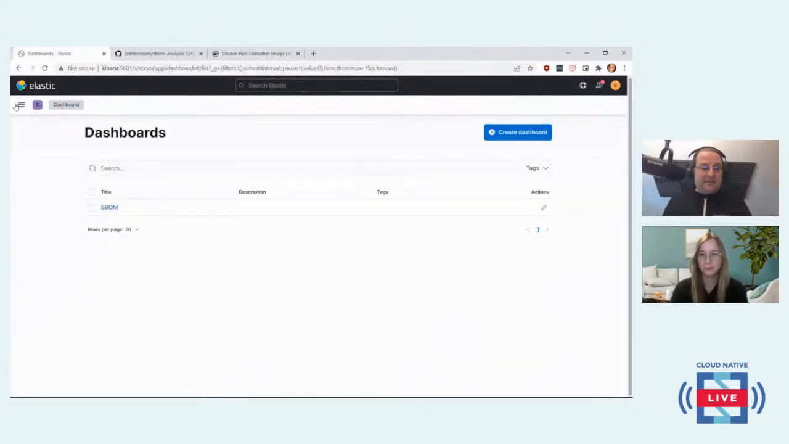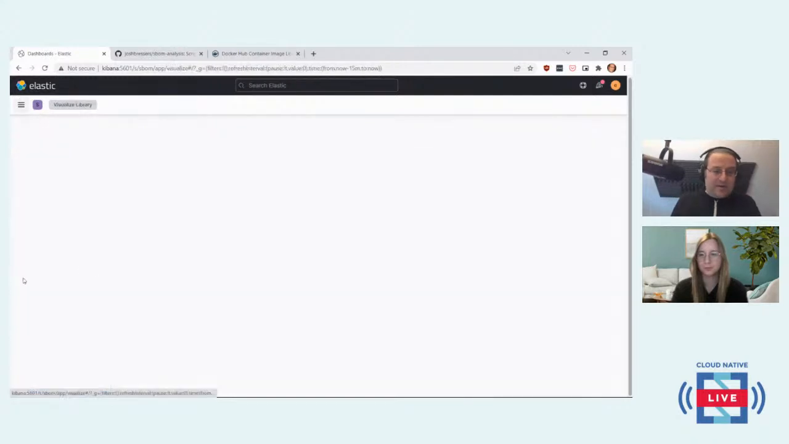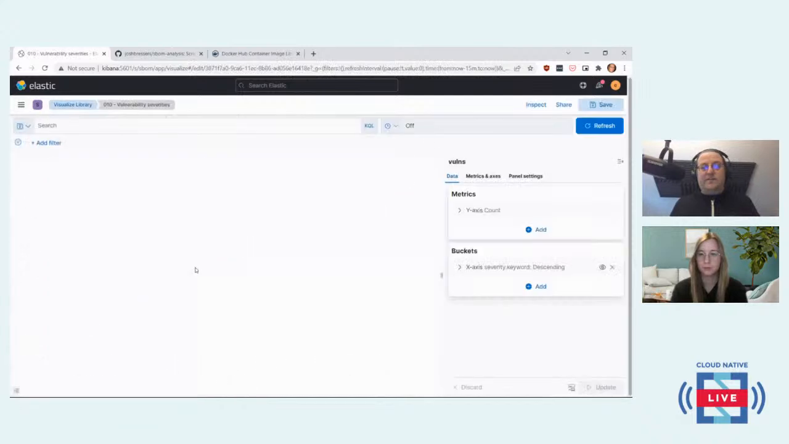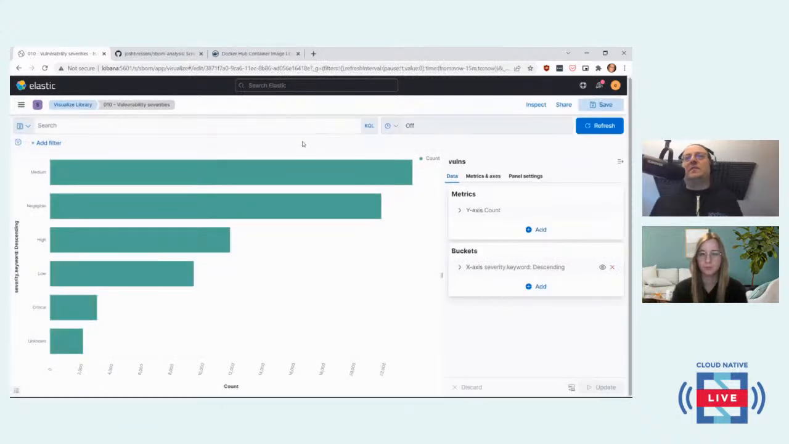Okay, let me open my visualization library again. And I actually have vulnerability severities. This is where we can pick on this, right? If you look at all the vulnerabilities across all of the container images, this is the breakdown.